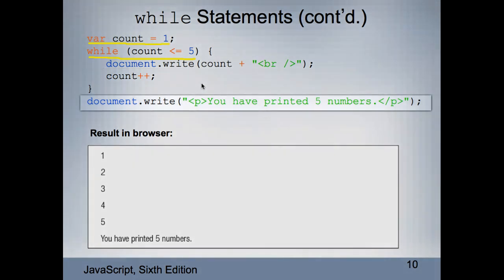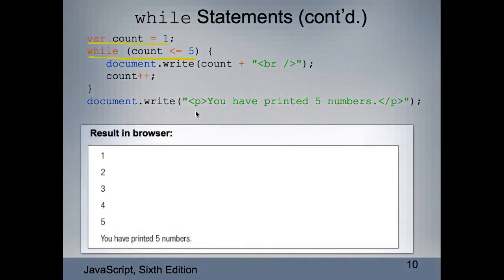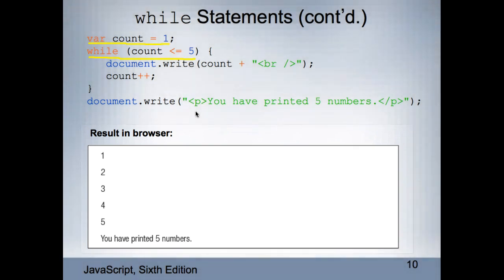The final line prints, "You have printed 5 numbers" to the document object. We can see the result here. The while loop first prints the numbers 1 through 5, at which point "You've printed 5 numbers" is printed.